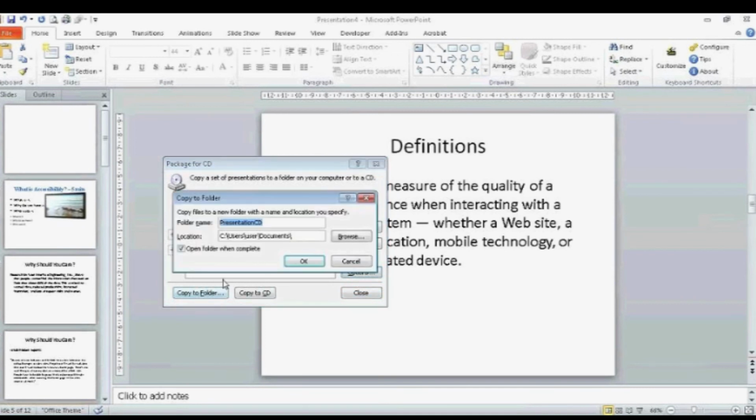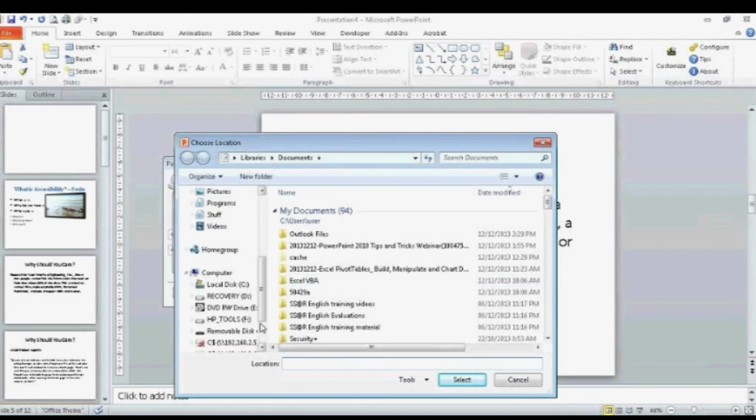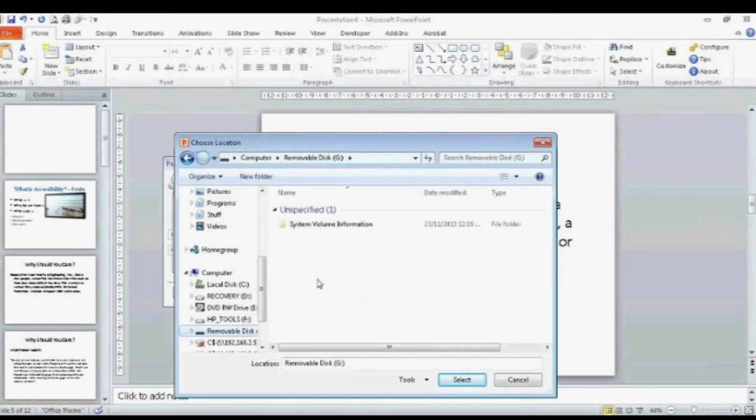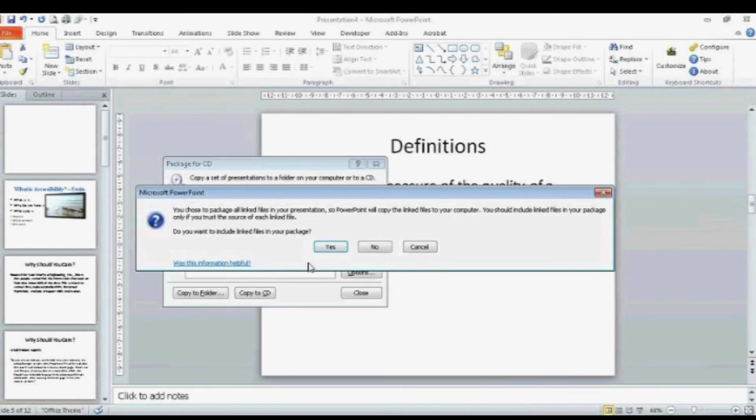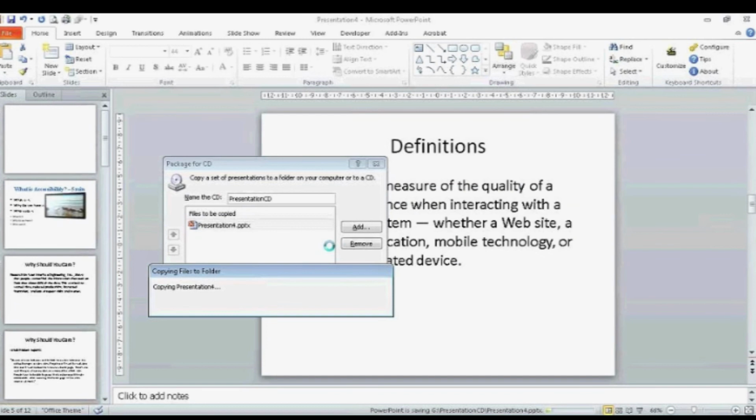I can copy it to a folder and specify which folder. Most of the time, I end up copying it to a removable drive like this one. When I click OK, I'll say yes to copy all the linked files and everything. And it copies everything to my removable drive now.